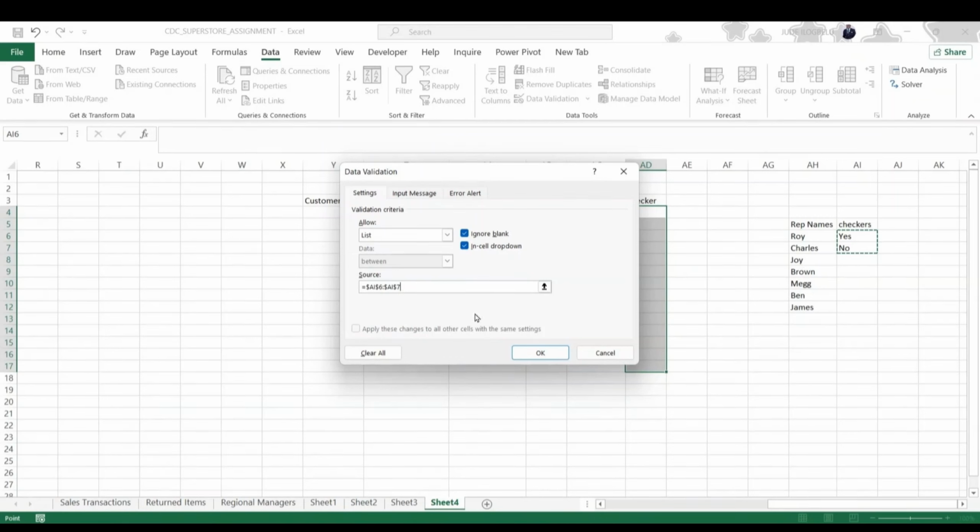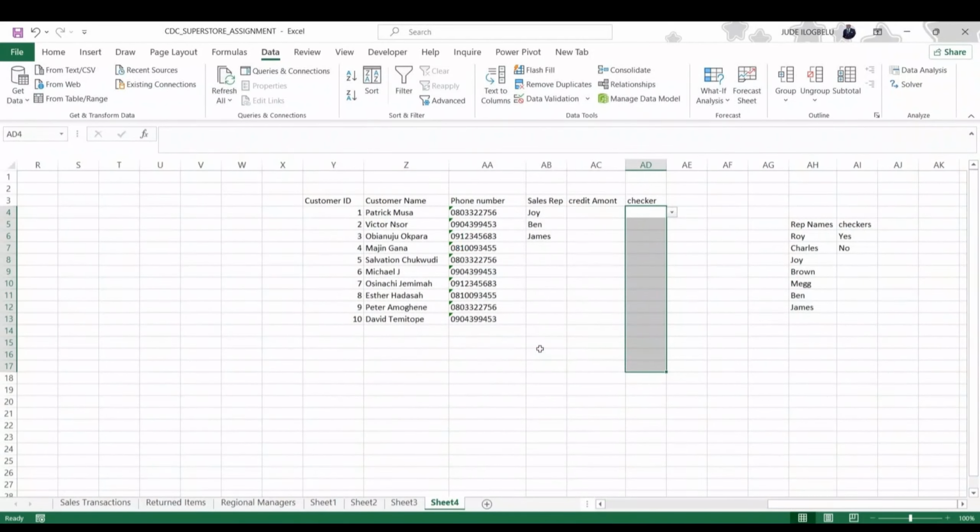Then you can also go ahead to put up your input message and error alert. Even if you don't put it, for instance, it will still not allow anything else, but there may be all those extra write-ups or incentives, so the other message may not come up. So if I come here now, for Joy, for Ben credit amount, I will now go and pick yes or no. It will still come up there.